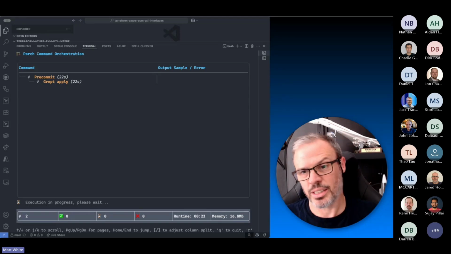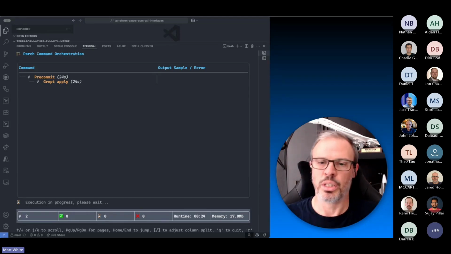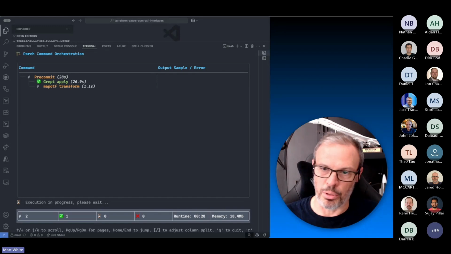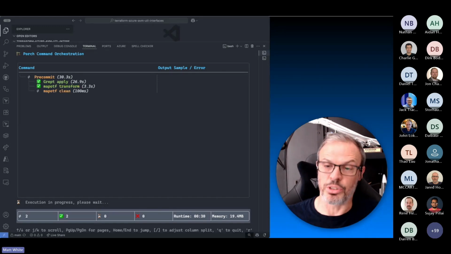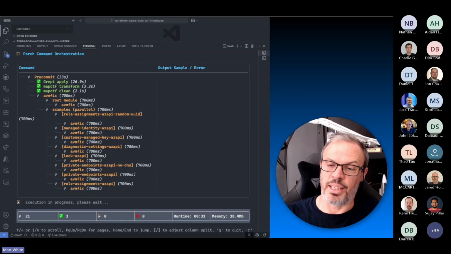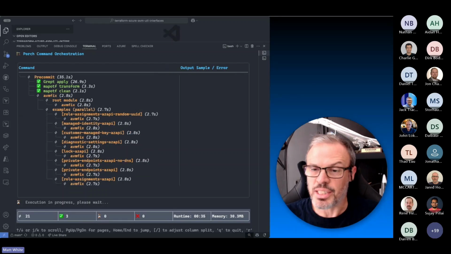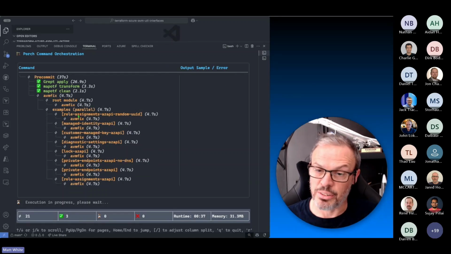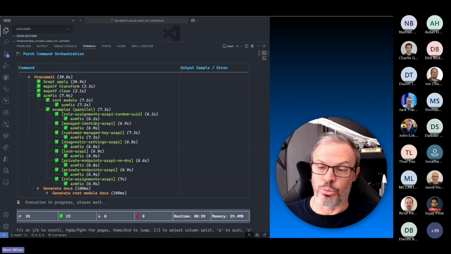So it's built into the container, and it's the same container we use. We run the same tool. The only difference is when you run it in GitHub Actions, you don't get this UI, you just get a log output. But yeah, so as this thing carries on, you can see that it's now generating some documentation, and it's running AVM fix now. And then after it's run that, it will generate some docs.